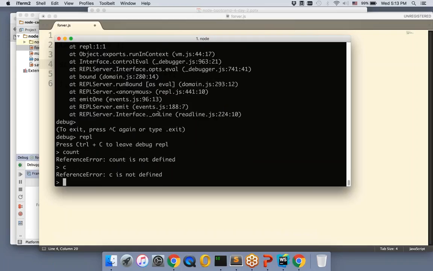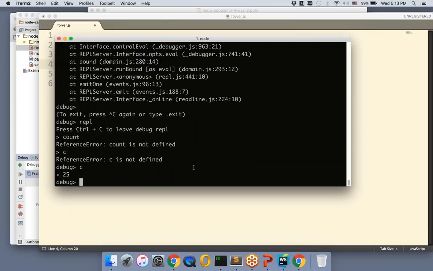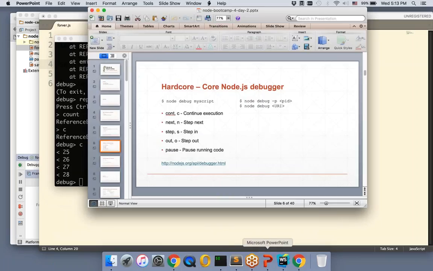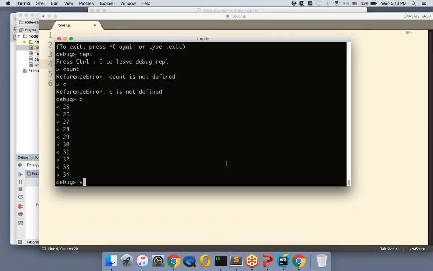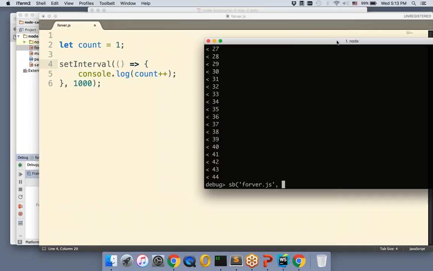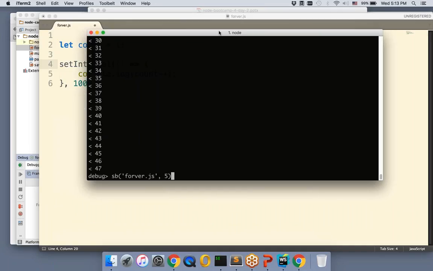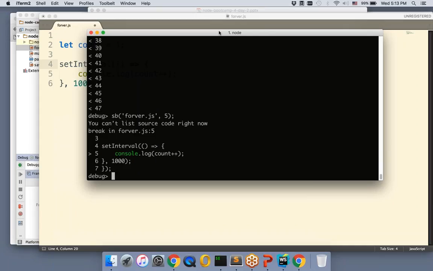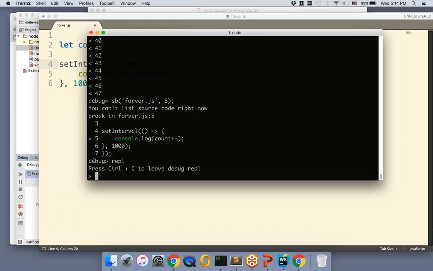Let me actually do it properly, right? What I want to do is set a breakpoint, and that goes with sb. With sb, I can say I want to set the breakpoint in forever.js line number 5. Yes. Now it hit the breakpoint in the proper line. From this point, I can say REPL, give me the console with the application, right? So go out of the debug commands and go to the actual console of the application.